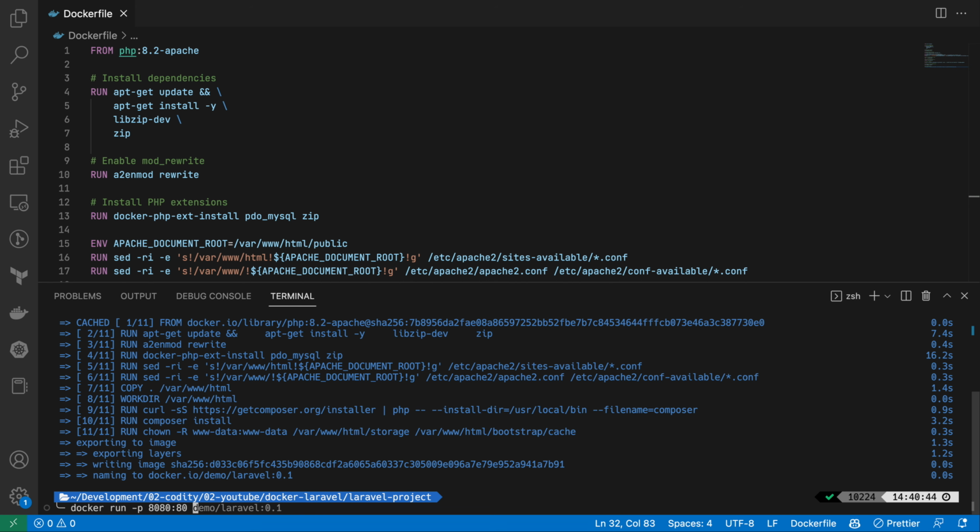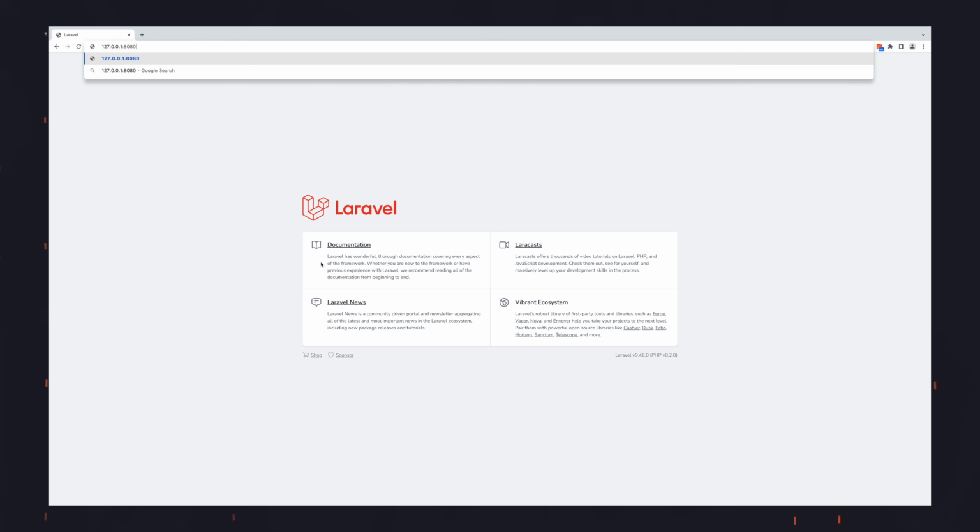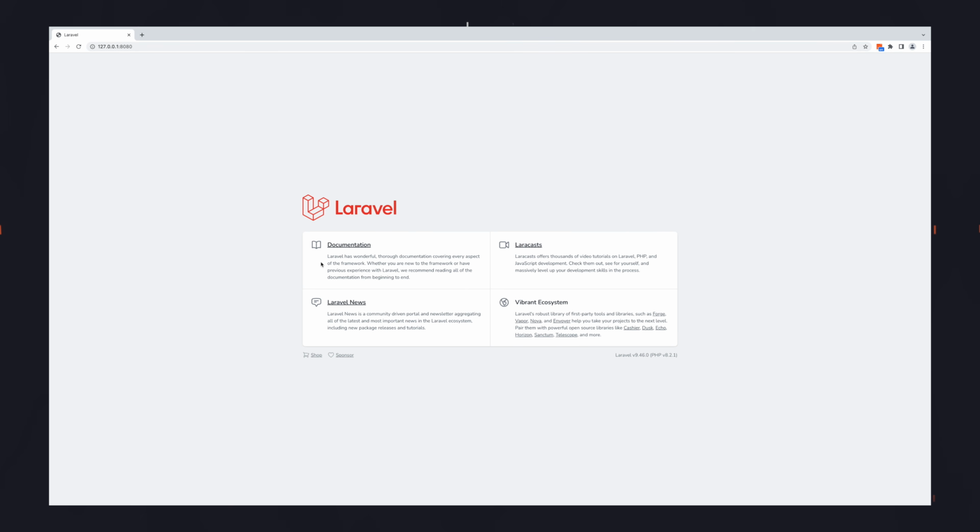The -p flag tells the Docker daemon to port forward a port on our host machine to the container so we can access this externally. And there we go.